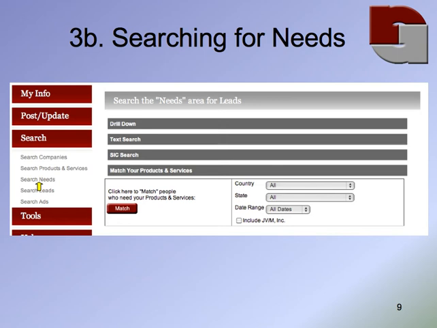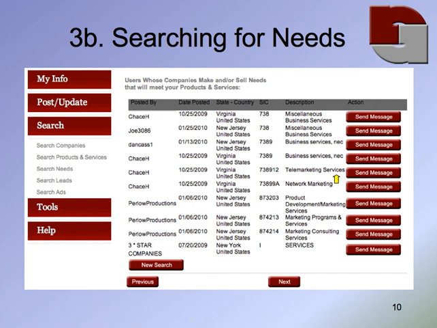That is, since I posted SIC codes to represent my company's products and services, all I have to do is ask the system to see if anybody posted those same SIC codes as needs that they have. To do this, I click on Search Needs. I then choose the option to match my products and services. I leave the country and state alone and simply click on Match.